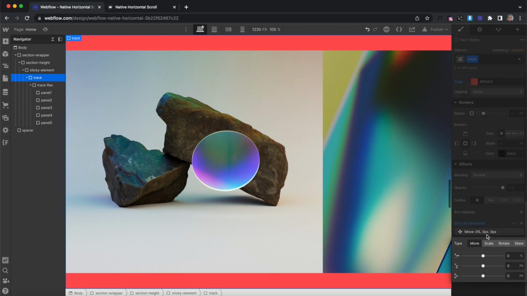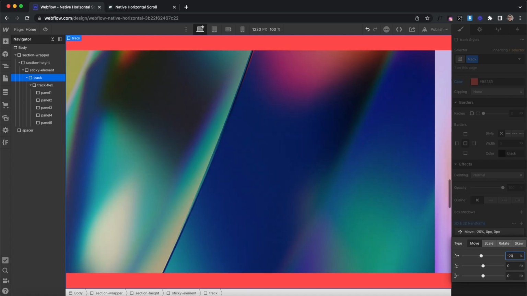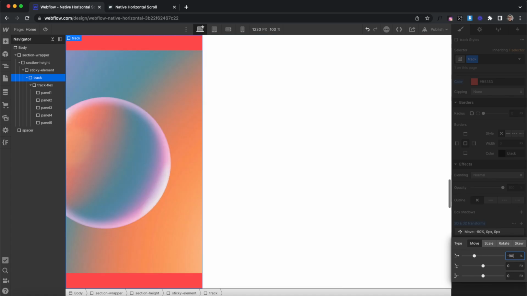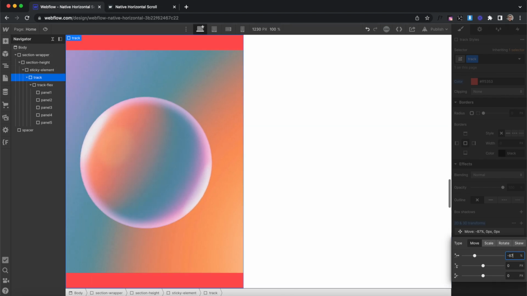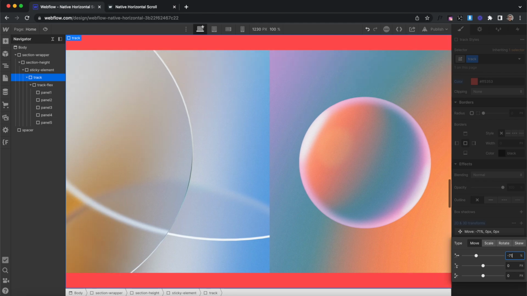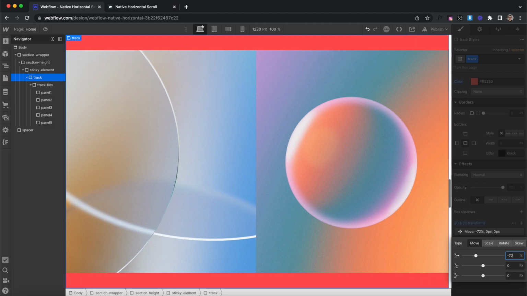When we do that, now this track element will extend past the width of the viewport. It's going to be as wide as all of the items. And you'll notice when we do basically negative 100%, it's moving that track element completely out of view. So we actually want our interaction to end somewhere around here, when the right side of the list reaches the right side of the screen.